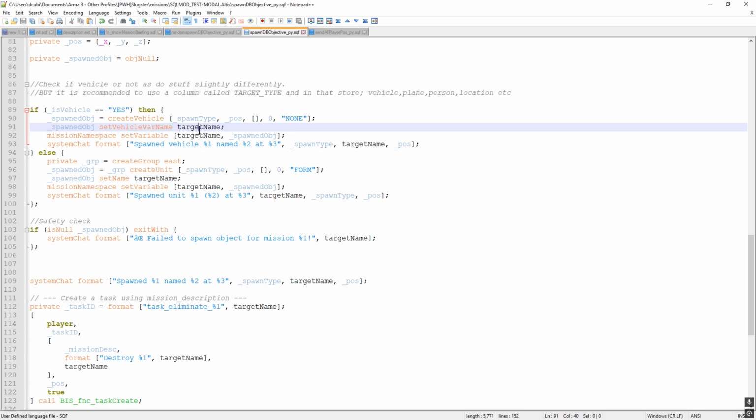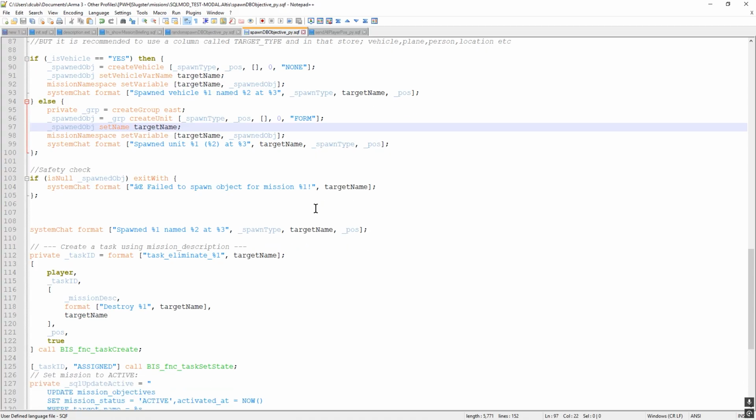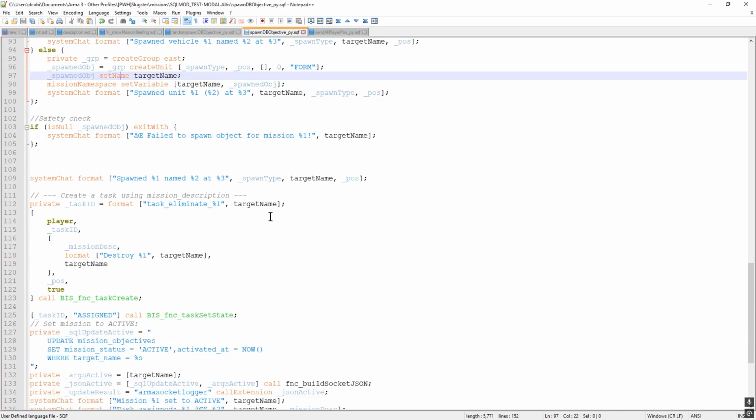So that would be called ammo truck, and this will be called Goldfinger, set name. That's why I split that up. But like I said, I would recommend changing that really to say if spawn type equals vehicle, that kind of thing, and then you can cover off a lot more ground. I think that would be better.